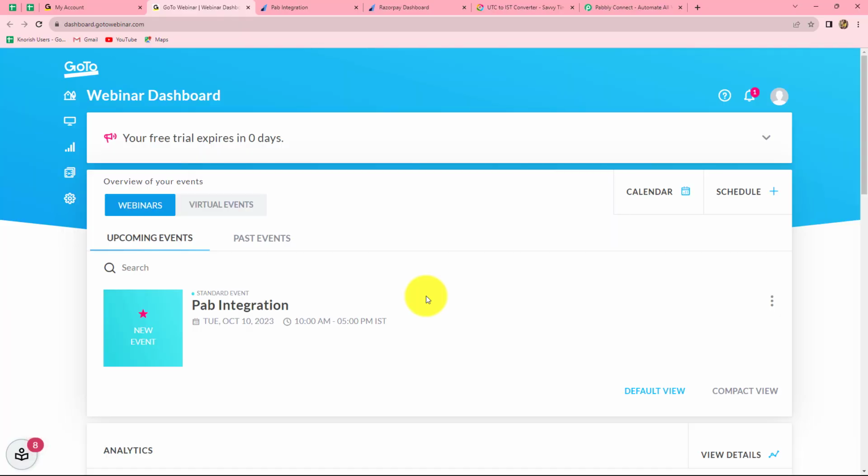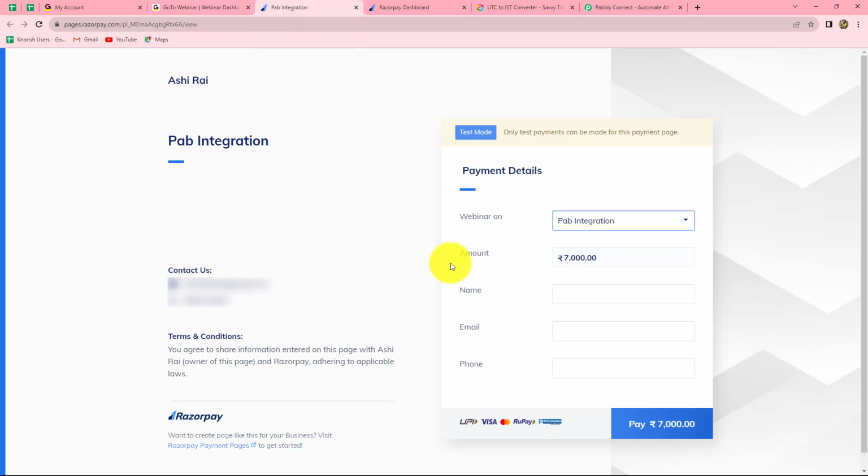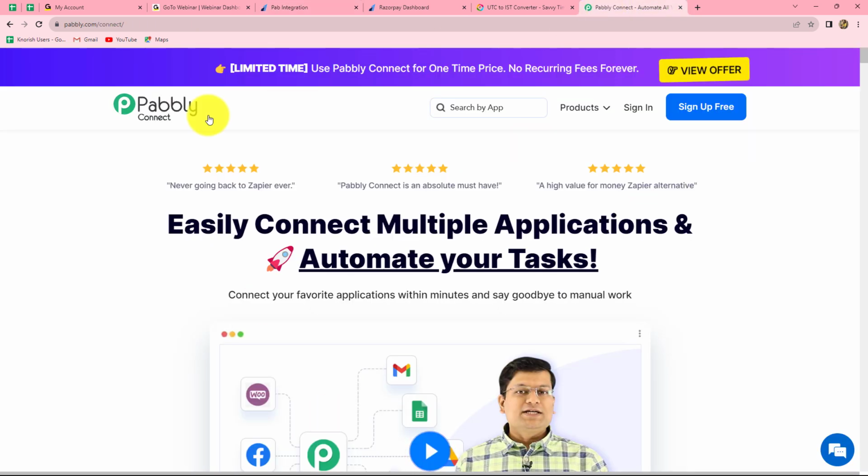So in this video, we are going to learn how we can automatically add registrants for a particular webinar on GoToWebinar whenever a payment is captured on Razorpay. Okay, so let's start learning this process step by step. First of all, in order to create the workflow, we have to come to the home page of Pabbly Connect, and we can reach here simply by typing pabbly.com/connect, this URL, in our browser.